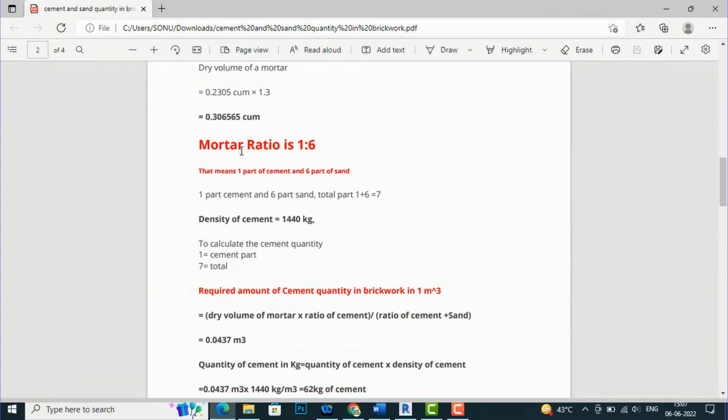The mortar ratio is 1:6 in this case. You can take 1:2, 1:3, or 1:4 also, as per your project, but I have taken 1:6. That means 1 part of cement and 6 parts of sand, which together become 7. The density of cement in general is 1440 kg per cubic meter. This is something you are required to remember, or you can search for it on the net also.